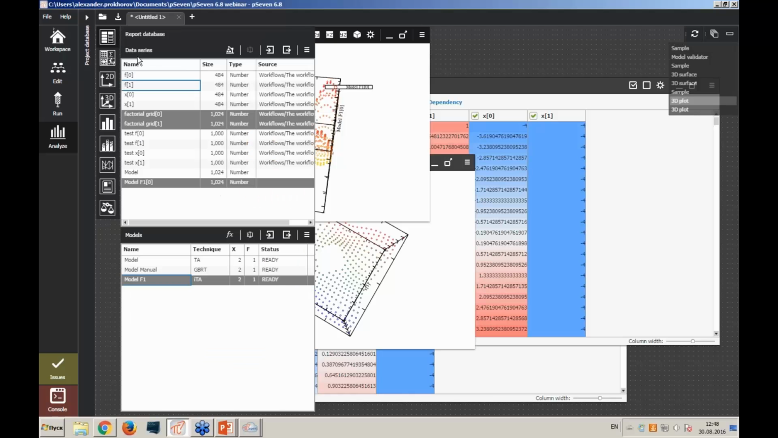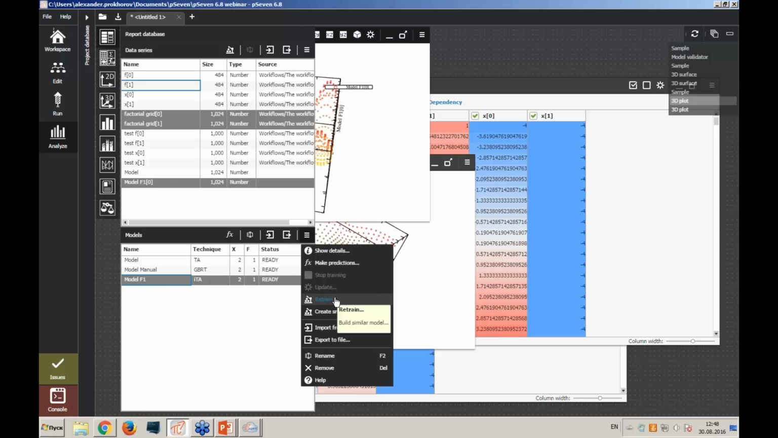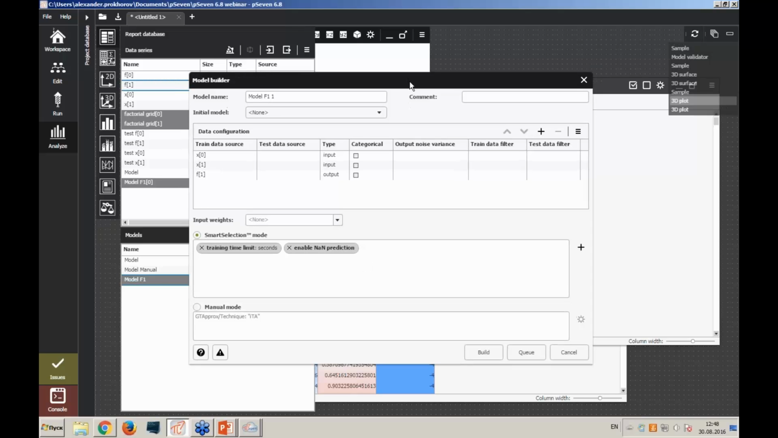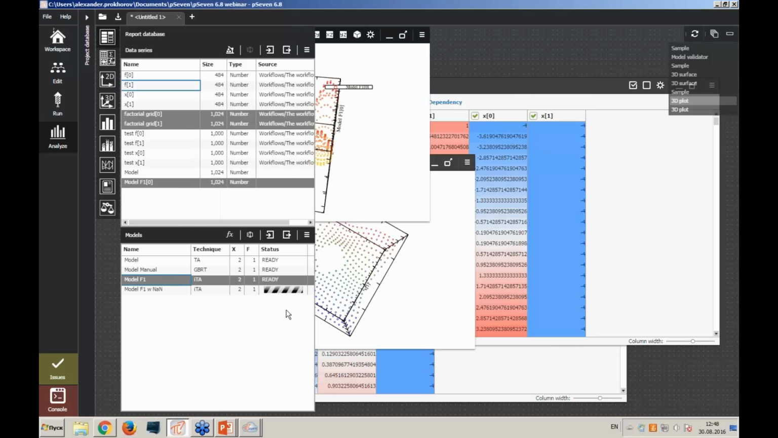I don't like this. And in this case, let's train another model. To train another model, I will select this one, click a new button, retrain, which actually builds a new model, but using the initial settings from this one. And say, please enable not-a-number predictions. We don't use this by default because it could be dangerous in some cases, but it is here. And again, I check the inputs, outputs, everything is fine. And I will name this model F1 with NaN. Okay, let's build it. It, of course, will take some time, but not long.